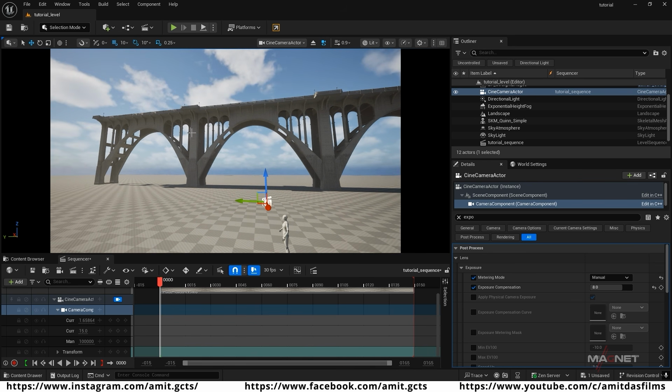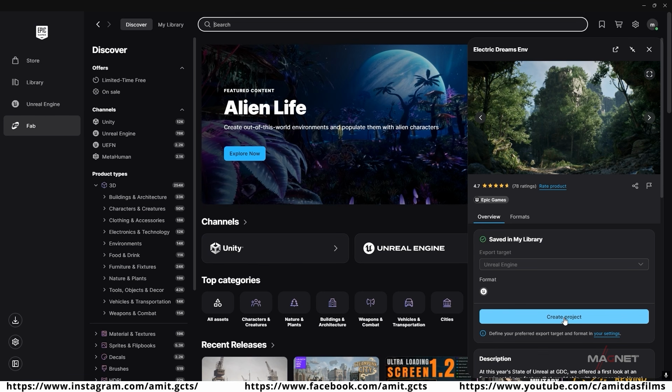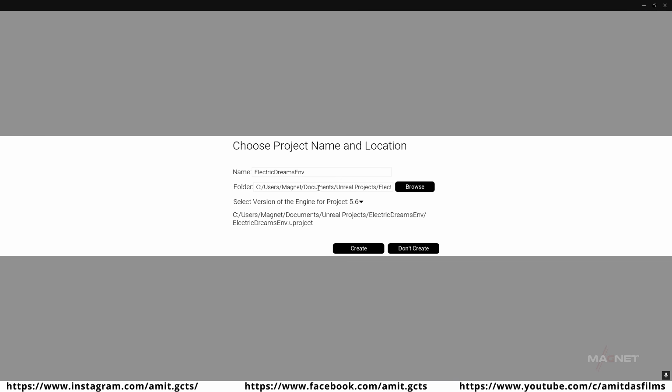And now we're going to put some clips over here and there. So for the clip and the tree model, I'm going to use this asset pack called Electric Dream Environment from Epic Games. And in order to download this, we click on this view in launcher and then we click on this create project. And here you can also change the download path. So make sure that your drive has enough space. Then just click on this create.